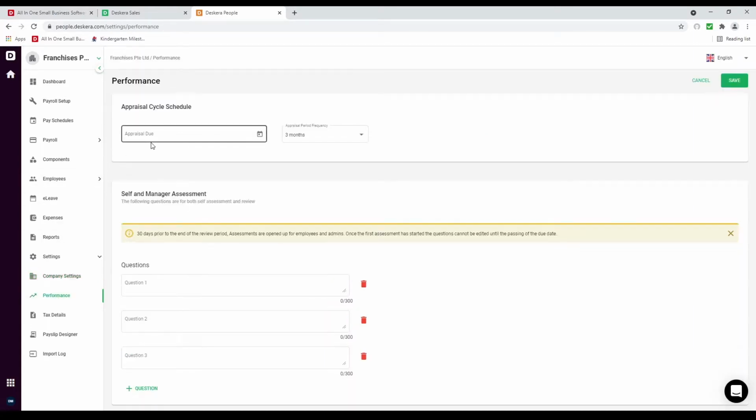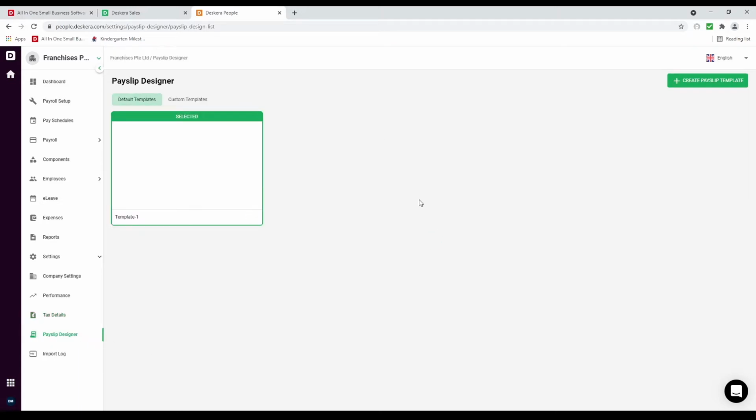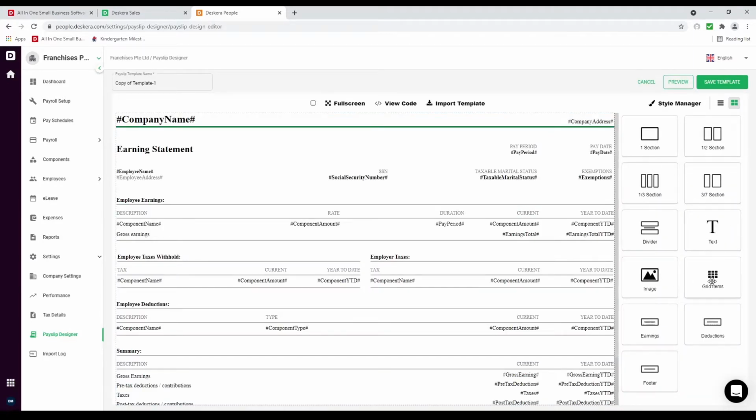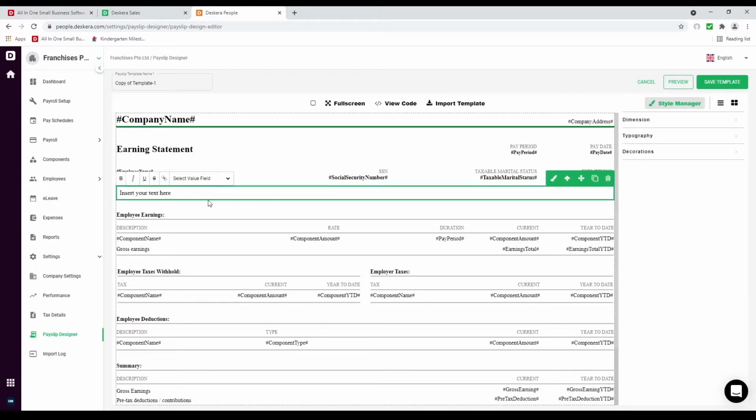Under performance, we can see our appraisal cycle schedule, appraisal date, appraisal period frequency, and the questions here. We can see the tax details. So this may change again based upon your statutory compliance. We can see the payslip designer. So this is where you can design and change your payslip. So you can see your sections, images, grid, earning, deductions. And if it's a text field, we also have our different placeholders here. We have our import log.